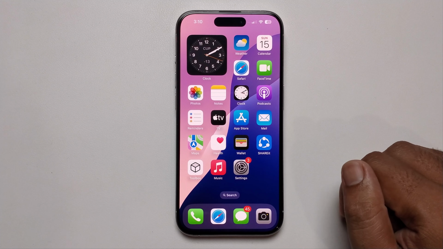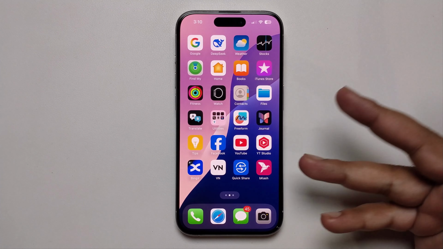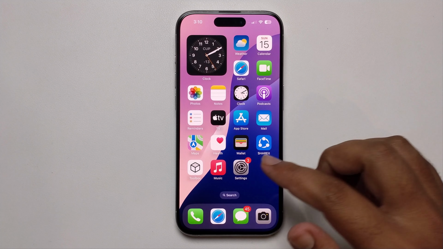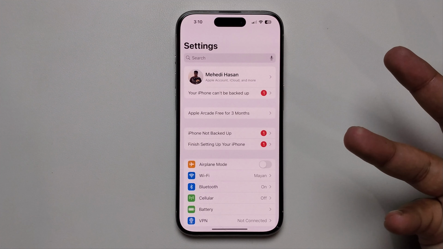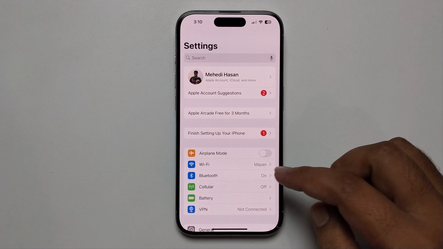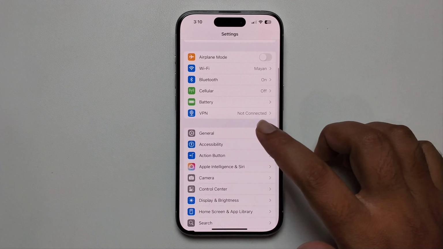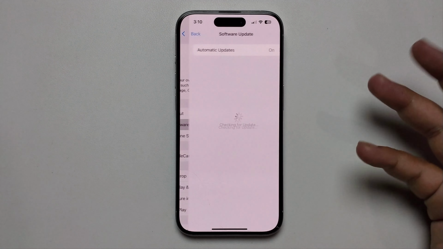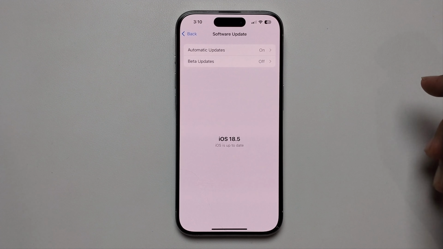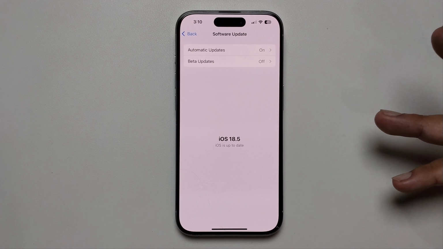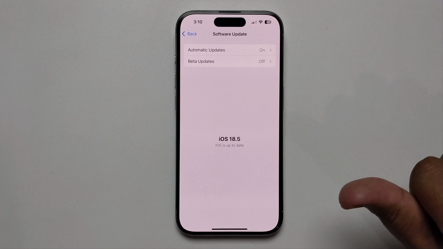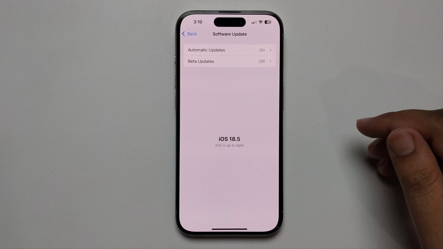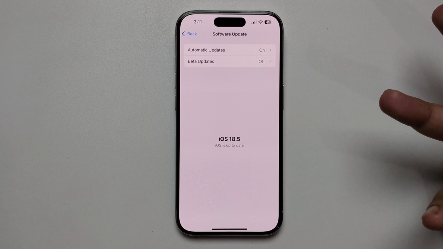Hey everyone, today I'm gonna show you how to install iOS 26 developer beta on any iPhone. So simply, first open your iPhone settings, press on the General option, go to the Software Update option. If you don't get iOS 26, check my description box and I'll provide how you can easily fix iOS 26 not showing on iPhone.